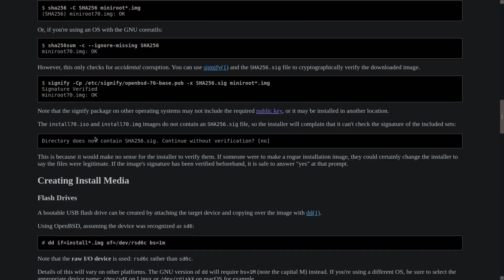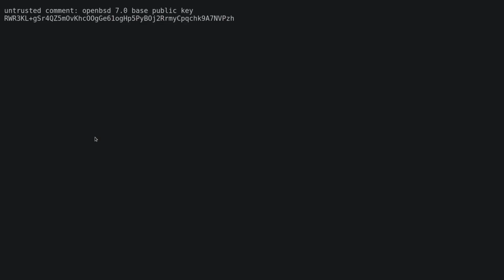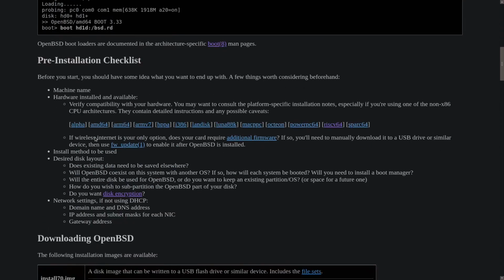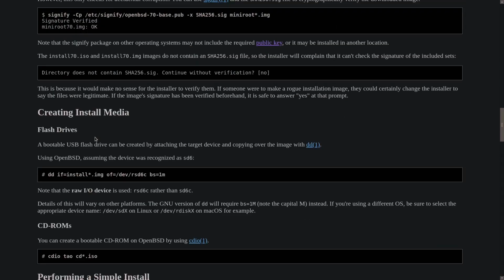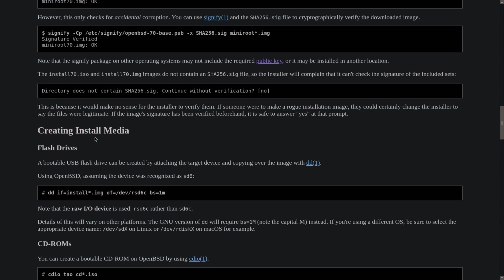Note that the signify package on other operating systems might not include the required public key, or it may be installed in another location. So yeah, you have to get the public key. There's the public key. Okay, you need that. Alright.